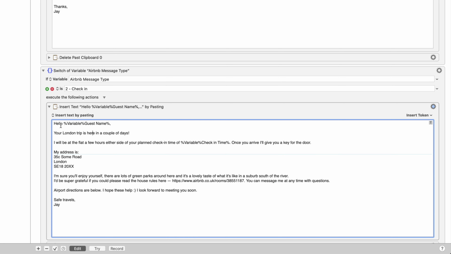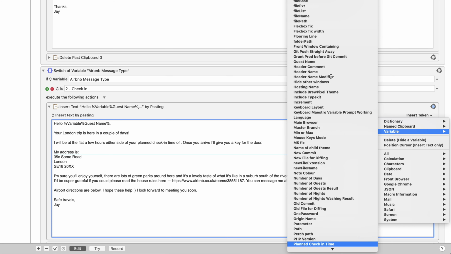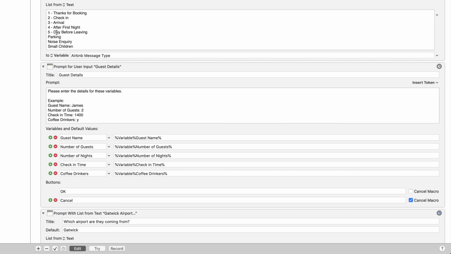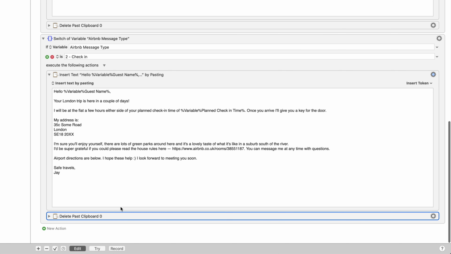Now we've got a few extra variables here. Hello guest name is the same. And here we've got the planned check-in time. So here I've just, again, gone to insert token variable planned check-in time. And this is the thing that we answered at the beginning where we've got check-in time here. Then some instructions. I think that's it for the variables in this message. Again, we want to delete the clipboard.